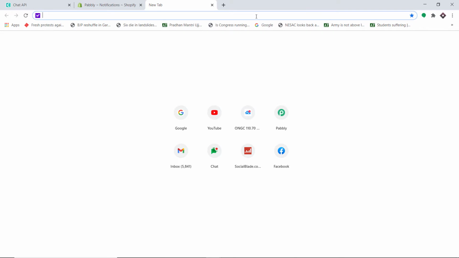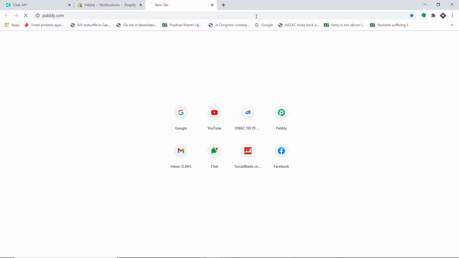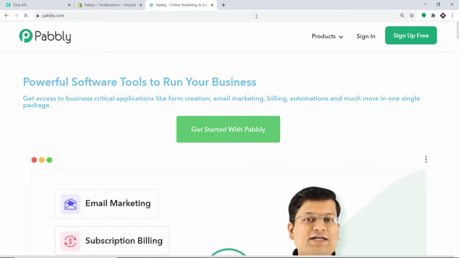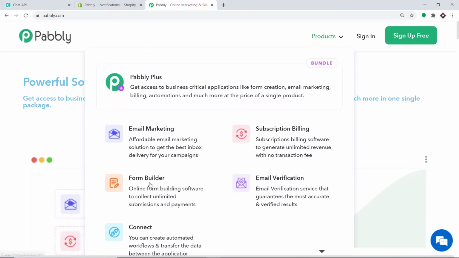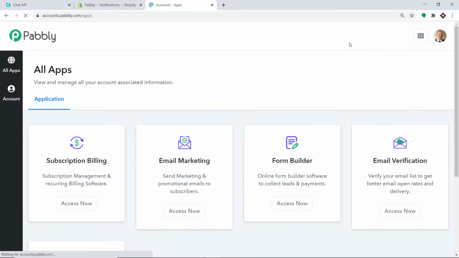Okay, so to begin the process, first type pabbly.com in your browser. Pabbly.com, press enter. Okay, so this is the website of pabbly.com. Here hover on products and at the bottom you will find the option called connect. Click on connect and then just click on sign in.